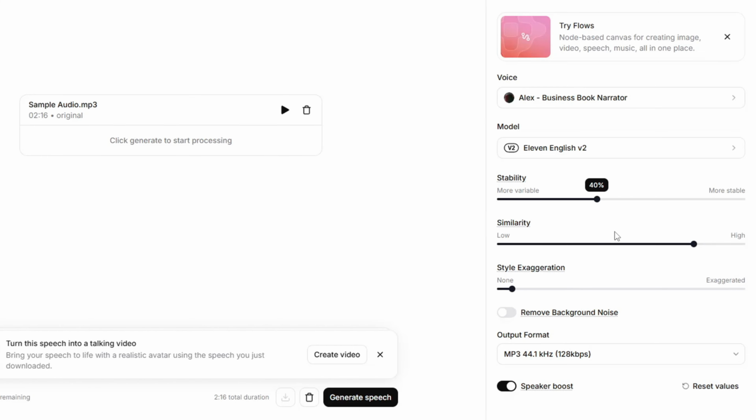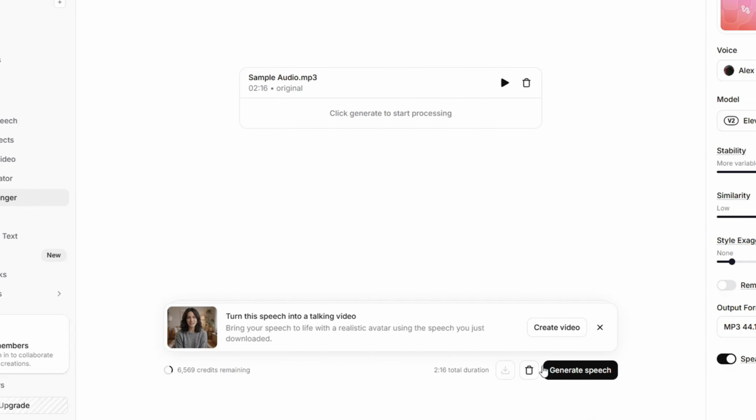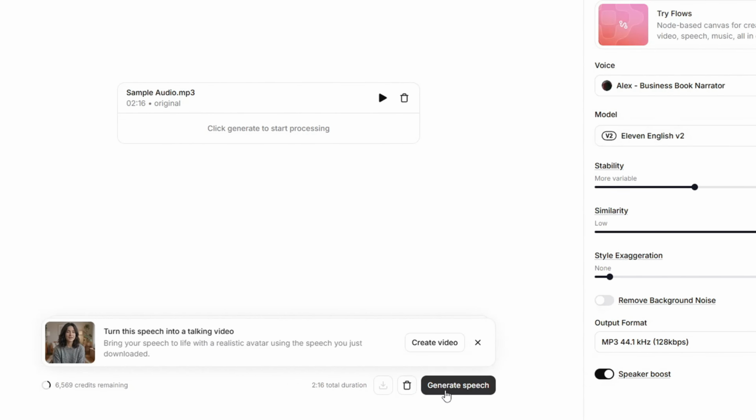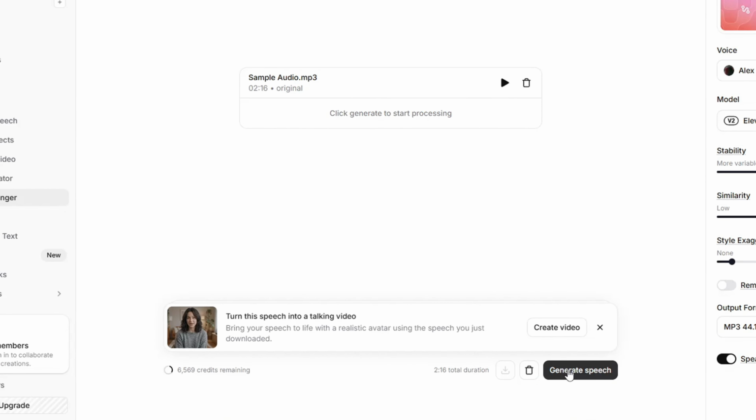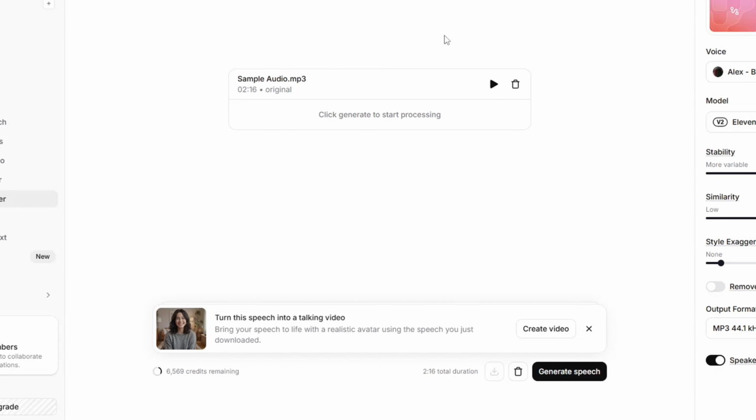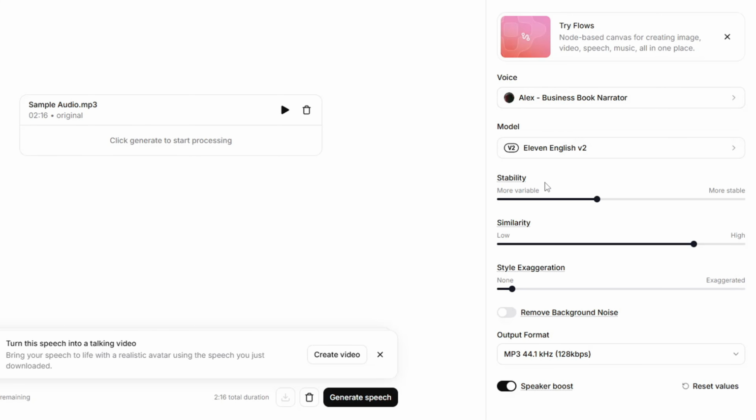When everything is set, click Generate Speech. Elevenlabs will process your audio and apply the voice transformation based on the settings you selected. Once the result is ready, listen back carefully to make sure it sounds the way you want. If needed, you can go back and tweak the settings again for a better result.